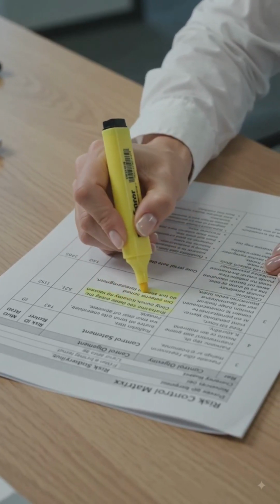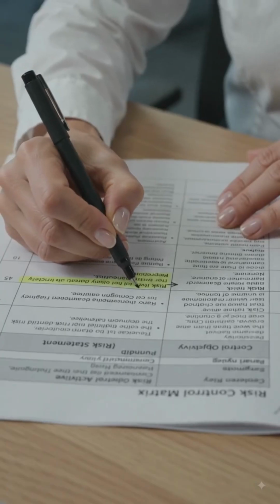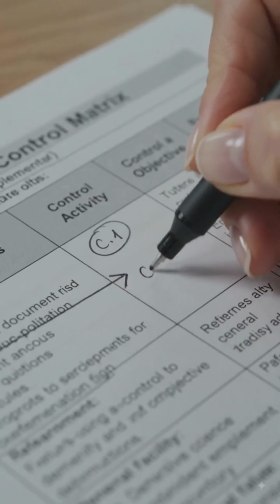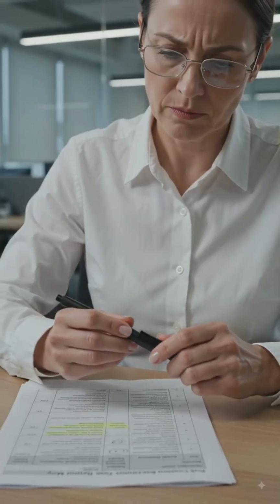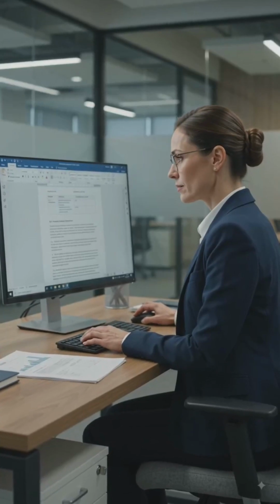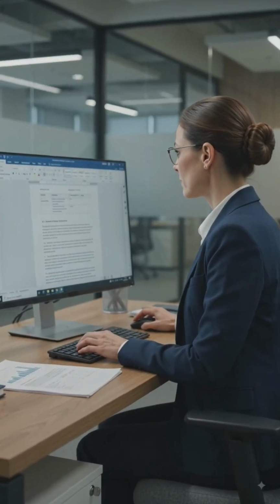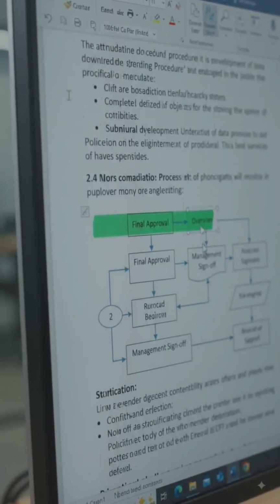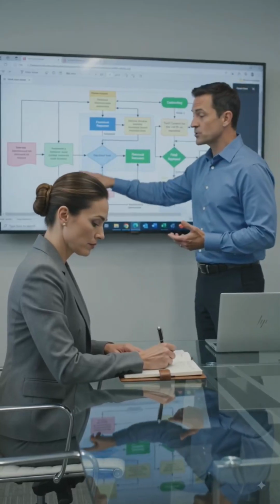The auditor verifies whether the control addresses the identified risk and supports the control objective. Next, the auditor reviews policies, procedures, and process documentation. This describes how the control should operate. The auditor performs a walkthrough to confirm control operations.